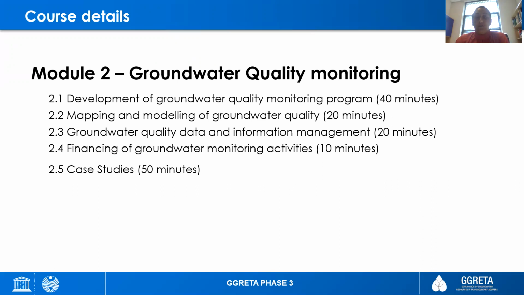The third section will look at groundwater quality data and information management, which will take up 20 minutes of your time. And then the fourth section looks at financing of groundwater monitoring activities. That will only be 10 minutes. You will have access to case studies, and you'll have 50 minutes to complete those. There will also be an assessment linked to the module.